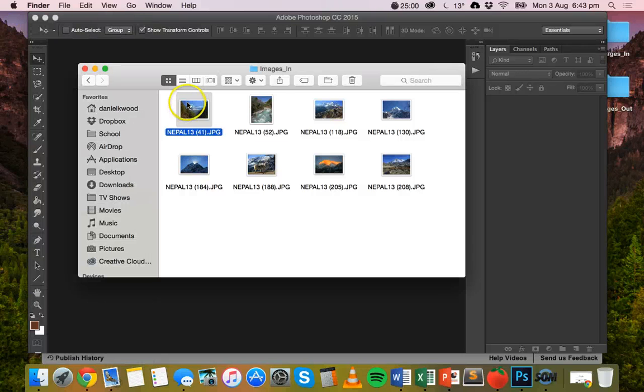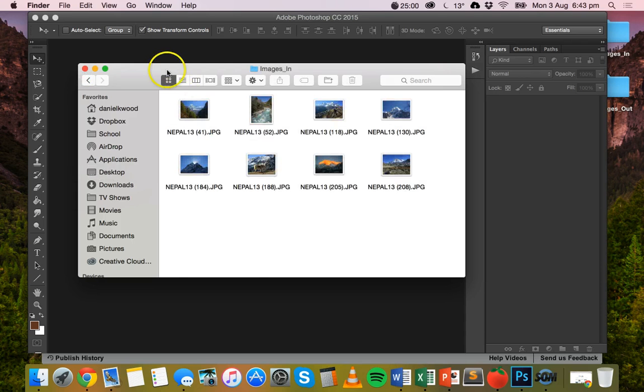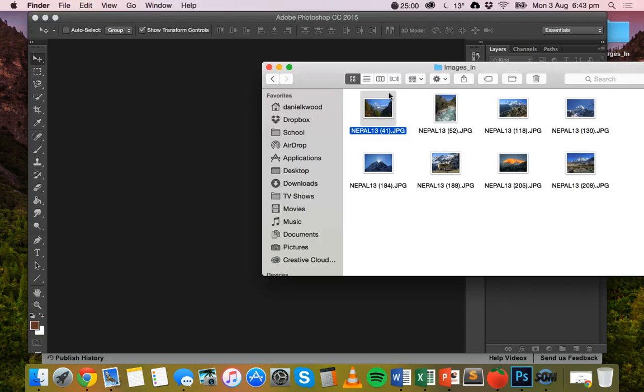But rather than editing and processing each image individually, I'm going to record an action to save all the different settings I apply and the different options I click on. And then I'm going to batch process. So I'm going to apply those settings, those changes and those edits to all of these images in this folder and create new copies of those images in the images out folder. So to start with, I'll just drag the first image into Photoshop.